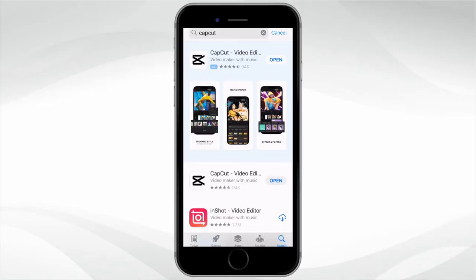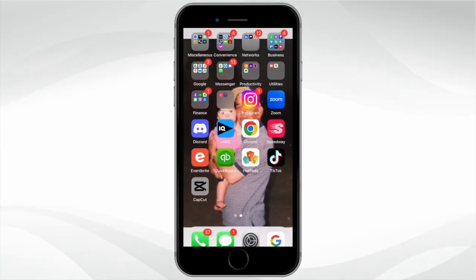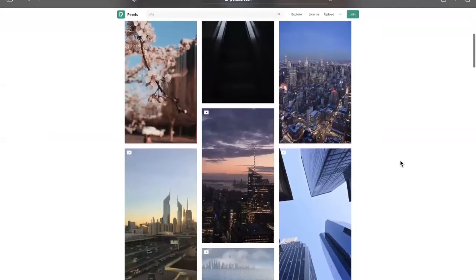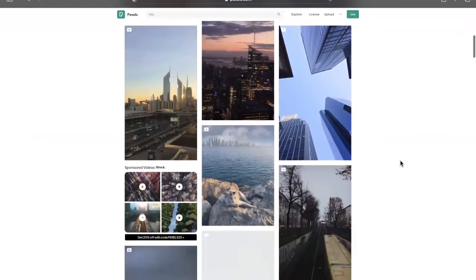Now, once you download CapCut, have your footage ready to upload, and this can be footage of you talking, or if you're in a niche where you don't show your face, you can download free stock footage online, and my favorite two websites are Pixabay and Pexels.